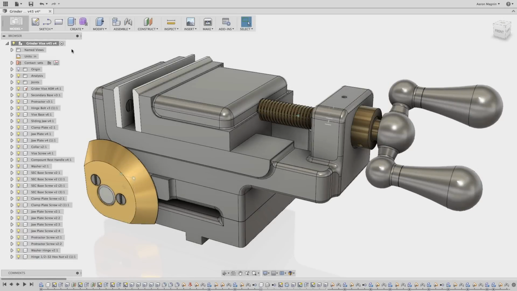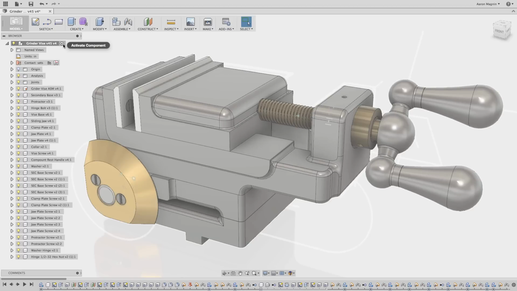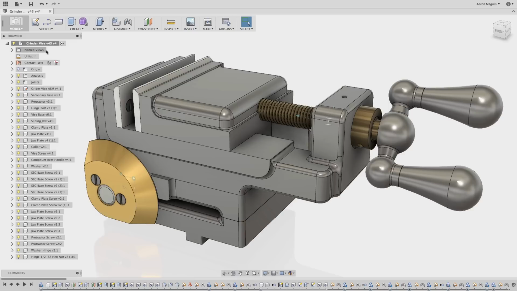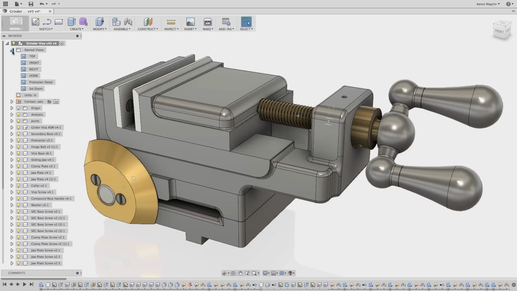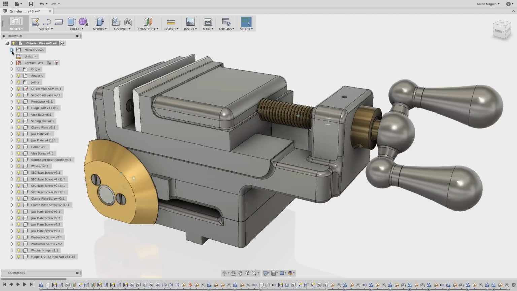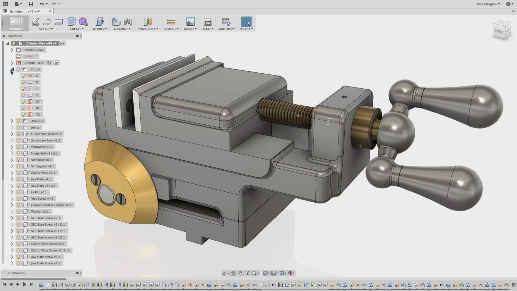Now jumping back into the grinder vise, let's dig more into each section. At the top level of the browser is the overall design that we're working on, and just under that is the named views folder. This is where default views like top, front, right, and many more can be accessed. But in addition, custom views can be saved and accessed here as well. Below that is the current units for the design. To edit this, select the button to change active units, and a dialog box will open where you can modify these units. Contact between components has been enabled in this design, so there is a folder that contains the contacts as well. And next is the origin folder.